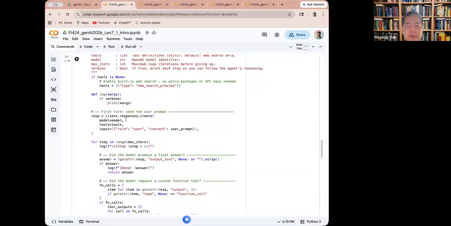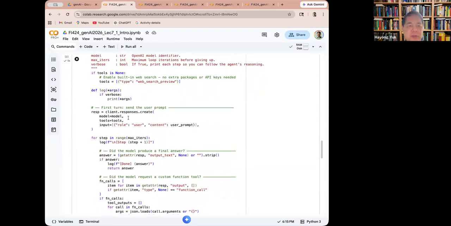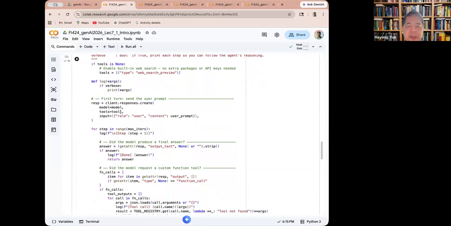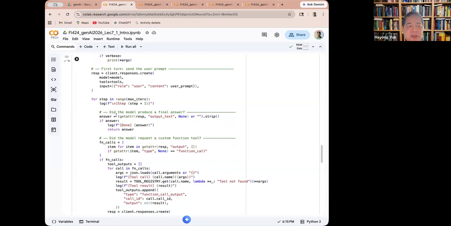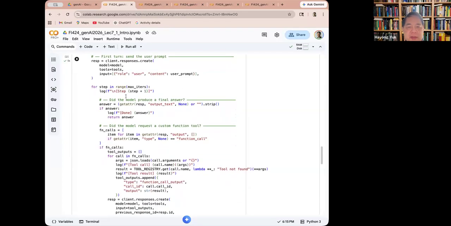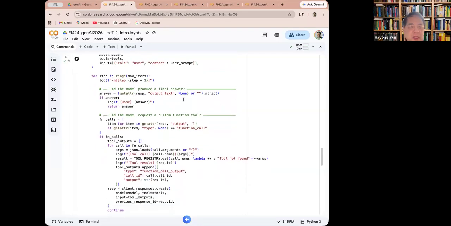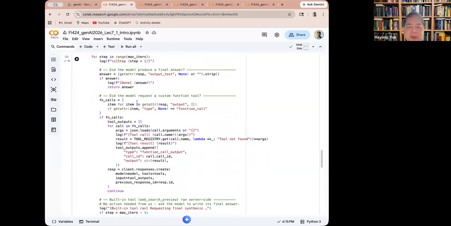We use the Responses API just to create them. Basically, we are creating an agent. Then we go into a loop and it does three things. First, does response output text have a non-empty string? Then the model is done reasoning and we get the answer. Good. Then, did the model request a custom function tool?